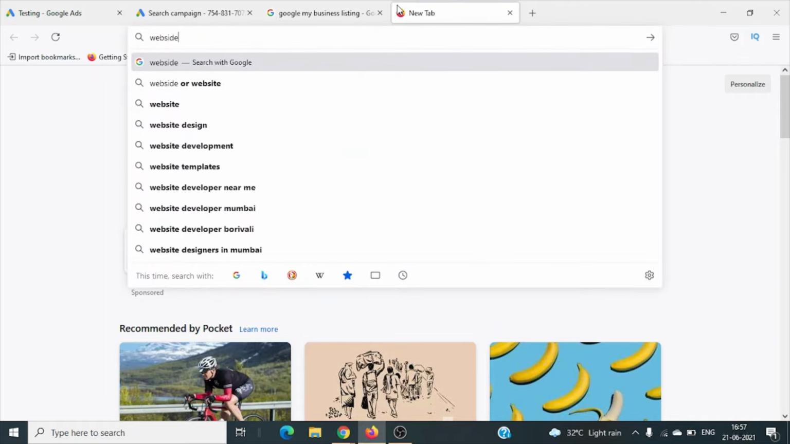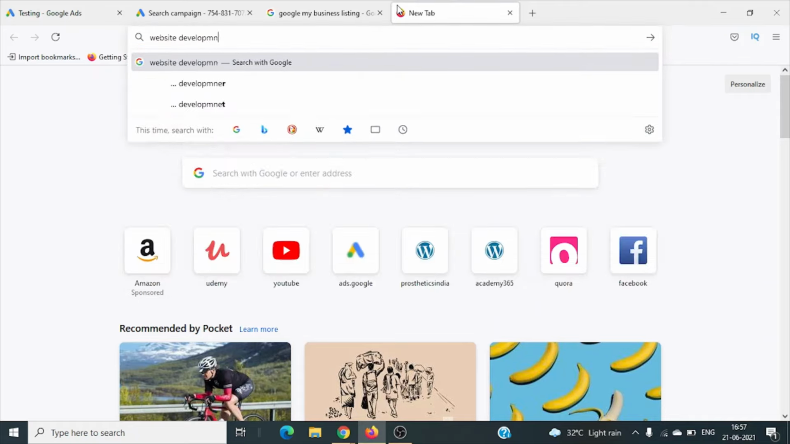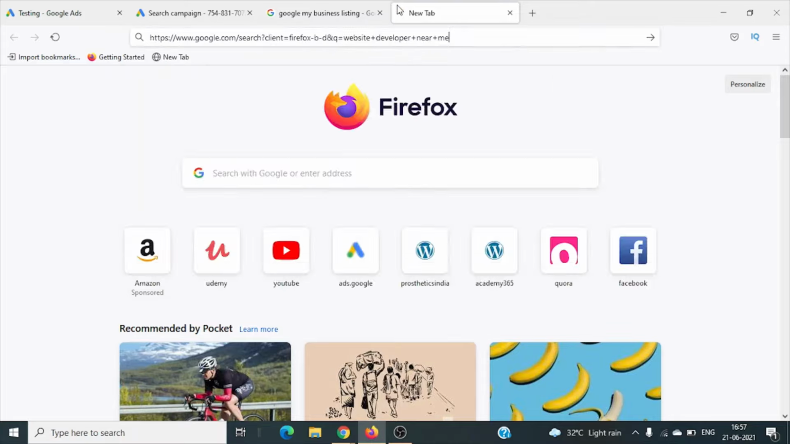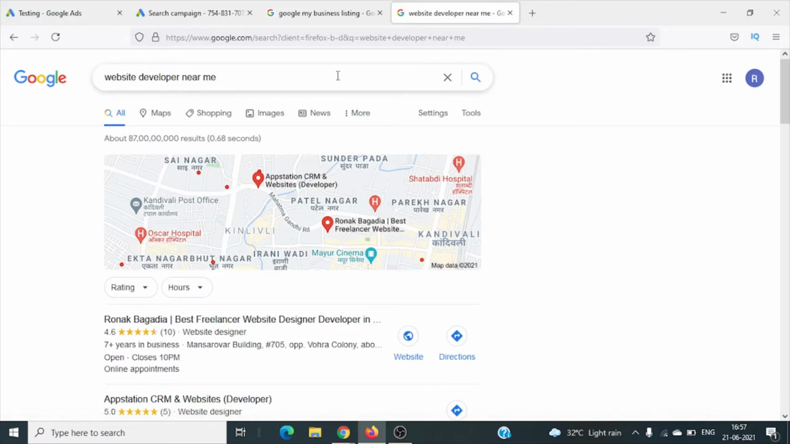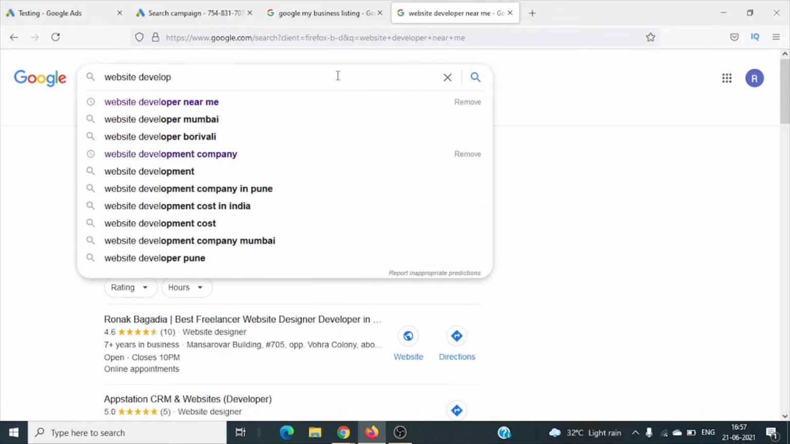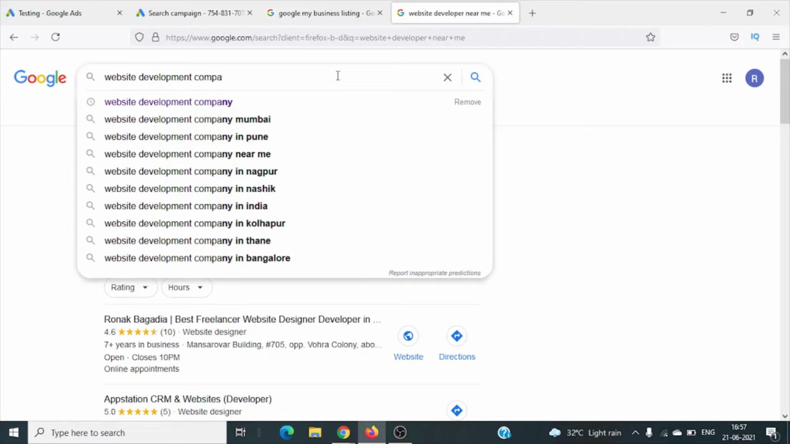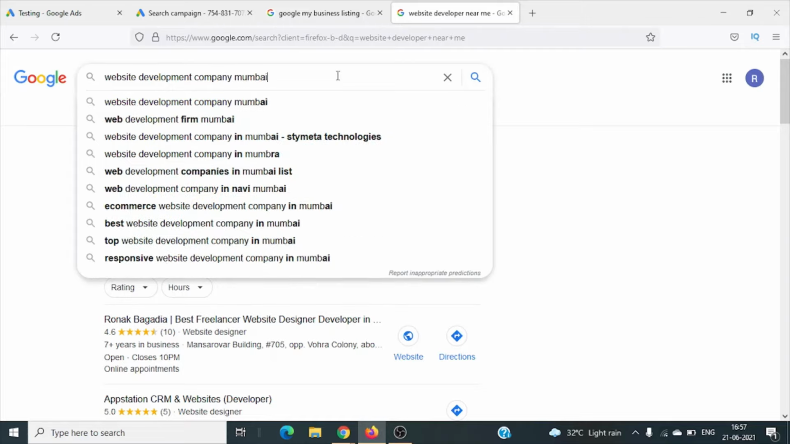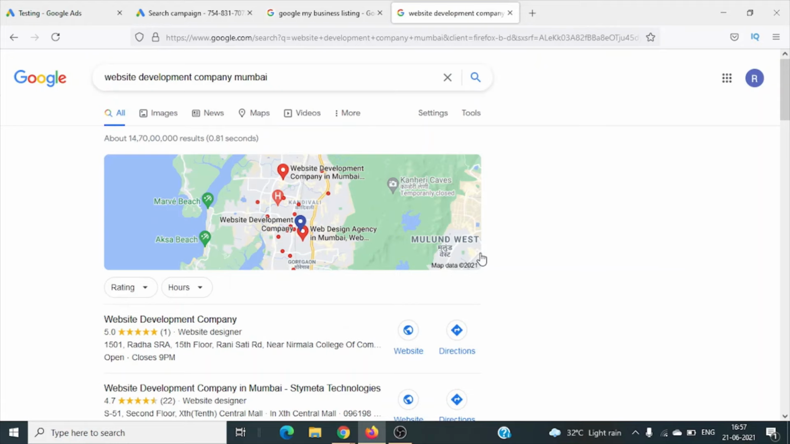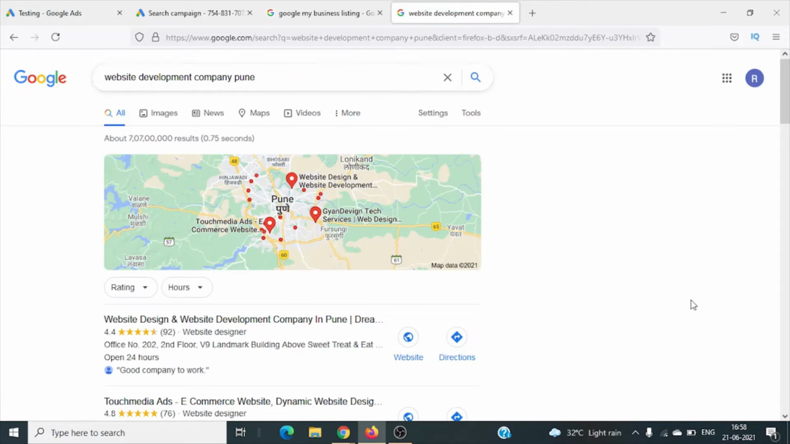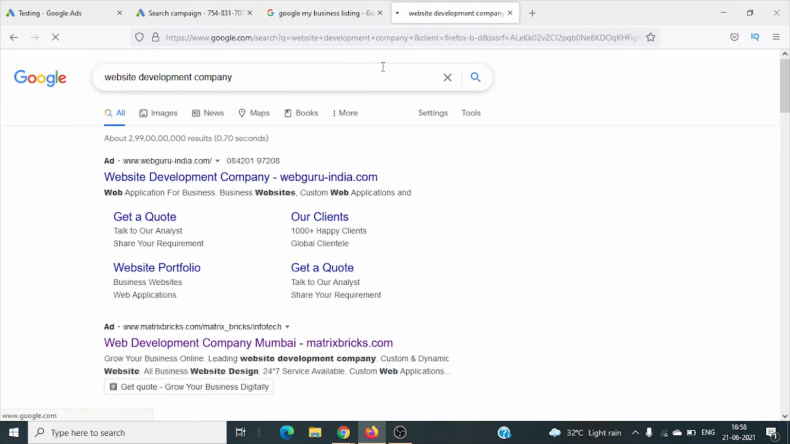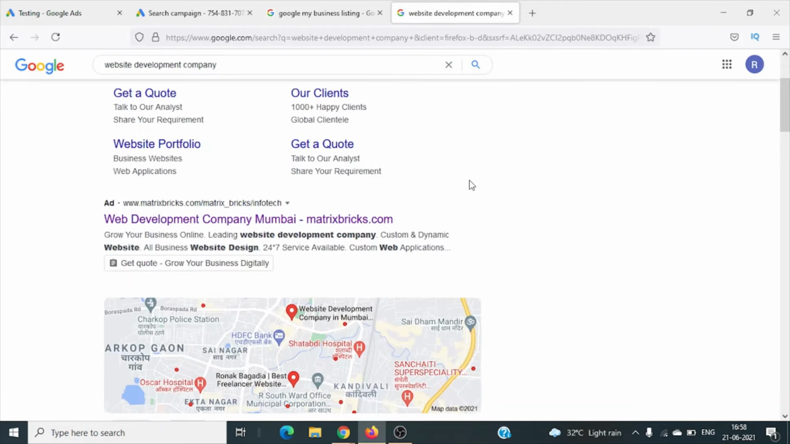Website developer near me. Okay, now here we can't see any advertisement. Company Mumbai. Okay, again no ads. Let me see Pune development company. Yeah, okay. Now we are able to see an ad.